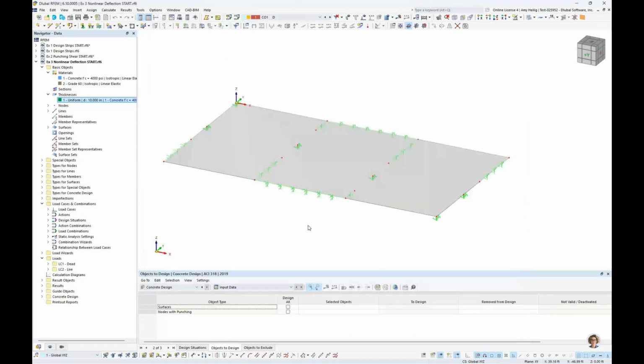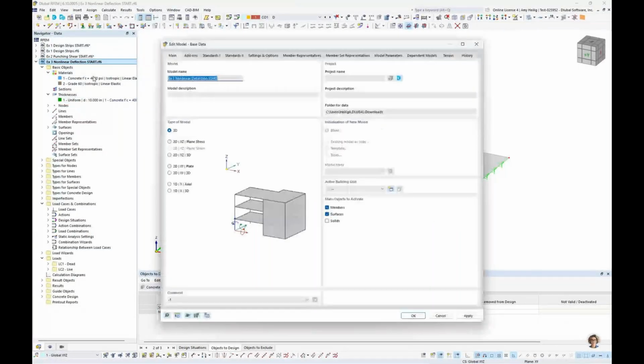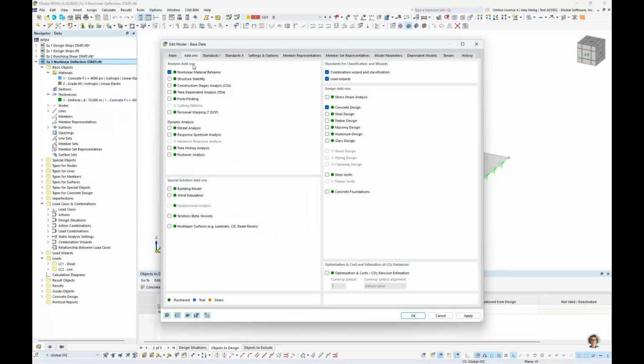If we go to the base data here under the name of our model by right-clicking, we have under the add-ons the nonlinear material behavior. So we'll go ahead and activate this add-on within the model.